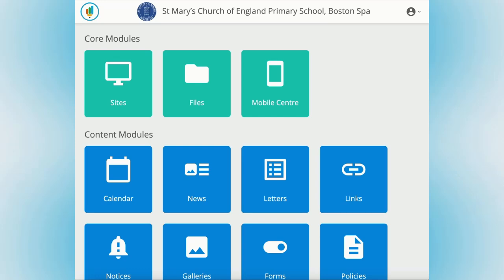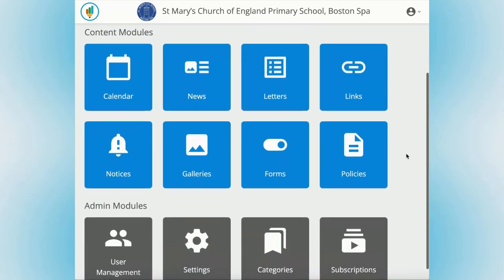Secondly, content modules. Here, you'll manage key features of your site, including calendar for scheduling events, news and letters for sharing updates, links, notices, and galleries for highlighting important information, forms for capturing parent or staff input, and policies where key documents can be hosted.